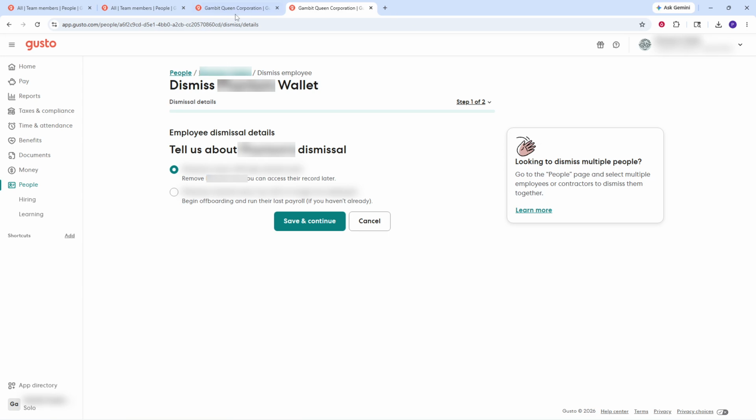At this point, the platform will guide you into the dismissal workflow rather than deleting the person entirely, which is important for keeping employment and payroll records organized. You'll then be asked to review the dismissal information. Read through the details carefully so you understand what will happen to the employee record after the dismissal is completed. This is a useful moment to confirm that everything looks accurate before moving forward.